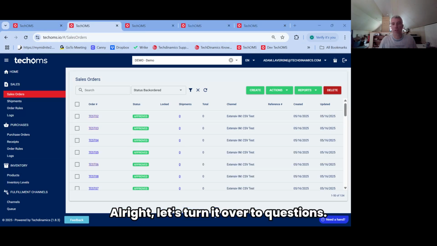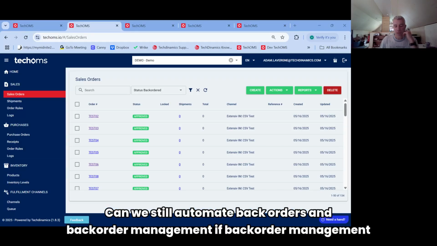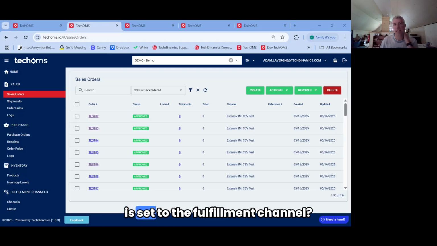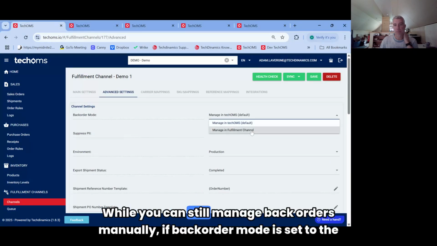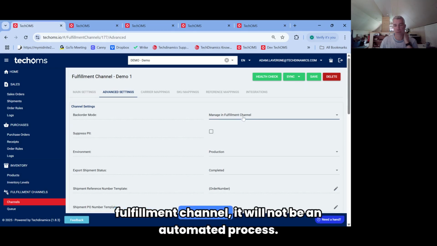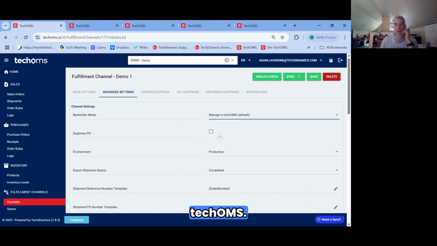All right, let's turn it over to questions. Can we still automate backorders and backorder management if backorder management is set to the fulfillment channel? Great question. While you can still manage backorders manually, if backorder mode is set to the fulfillment channel, it will not be an automated process. In order for backorder management to be automated, it must be set to manage within techOMS.